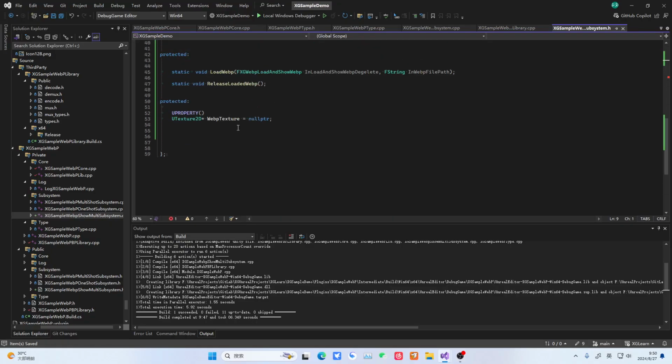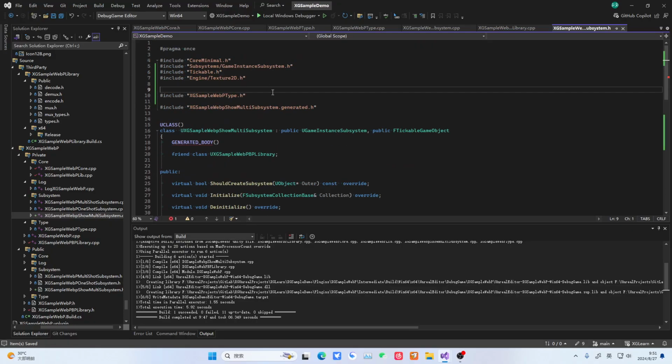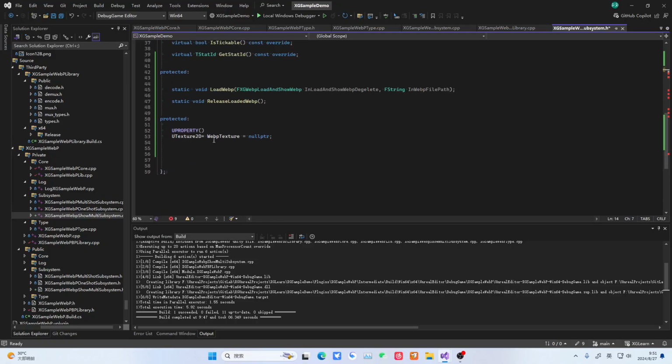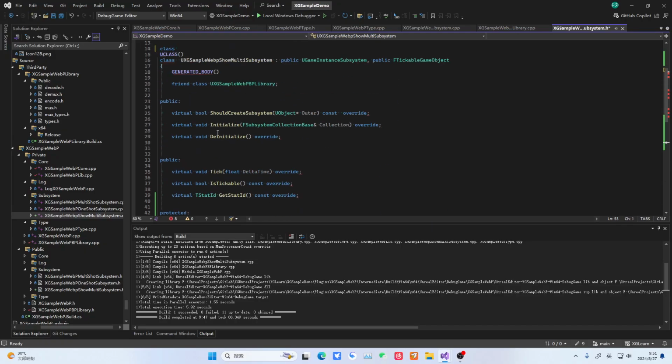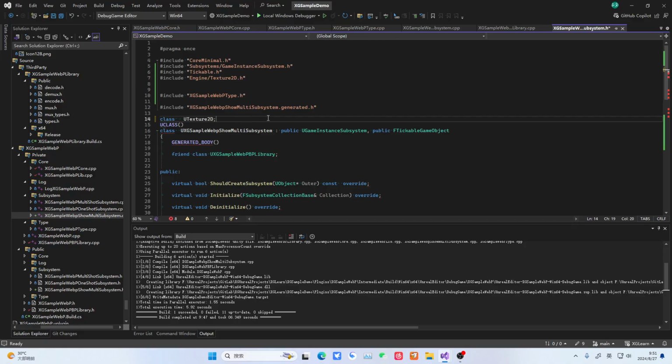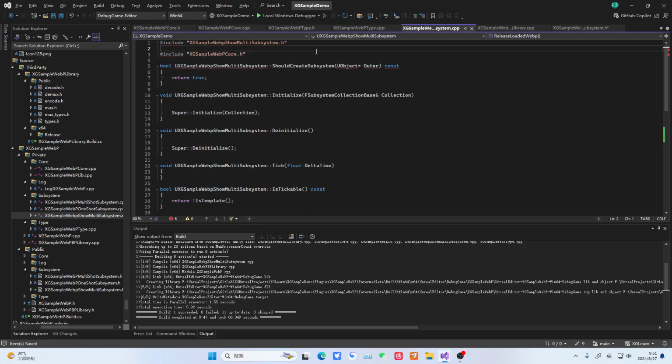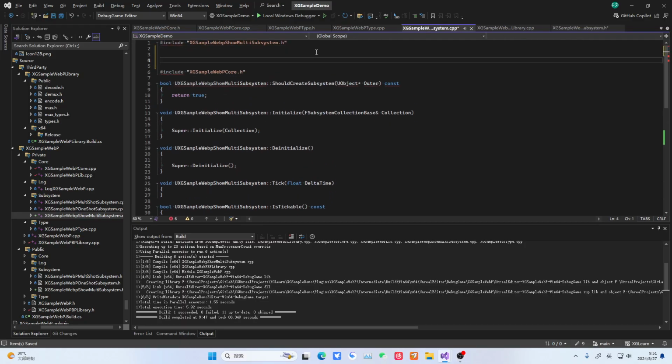Contains UTexture2D. Of course, you can use a forward declaration here. That's also fine. For example, like this. Forward declare it like this. Then you need to move this UTexture2D to this position. Yes, move it to this position.